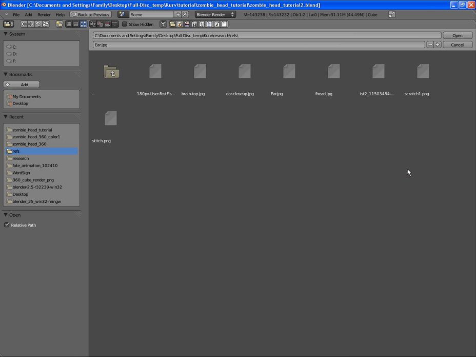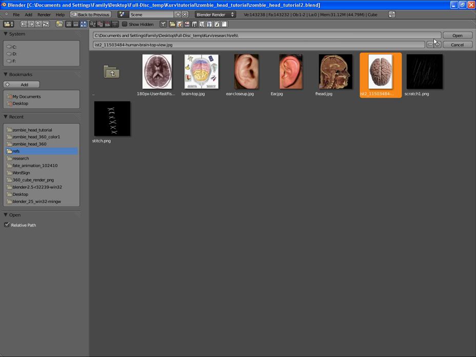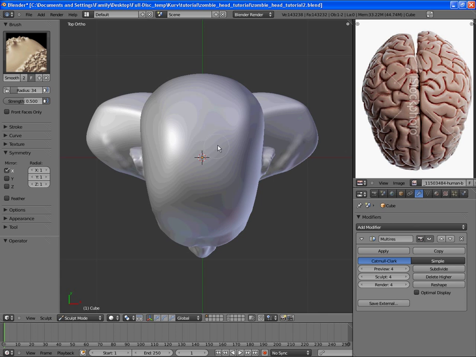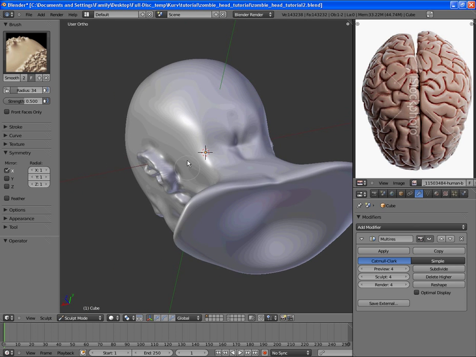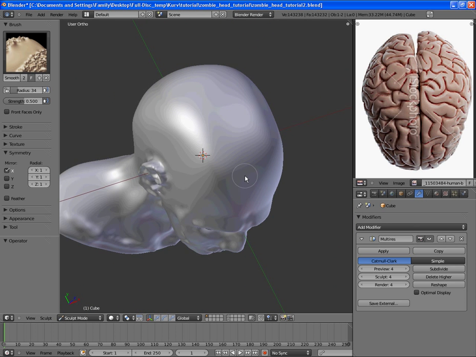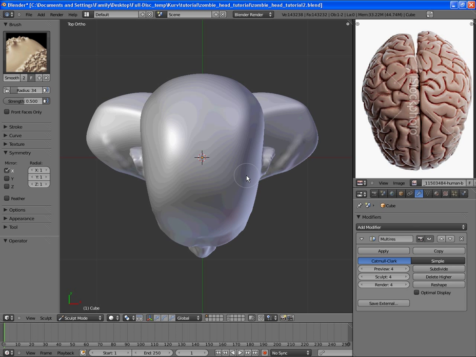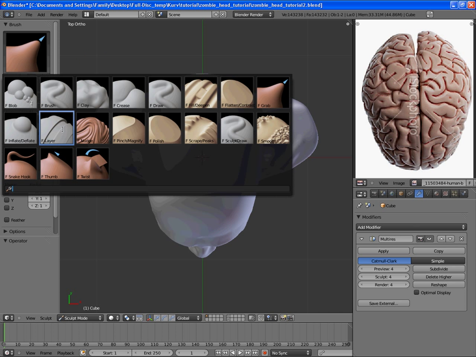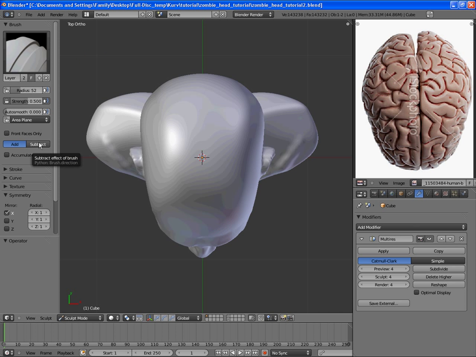First, I'm going to open up a brain reference image that I grabbed off of Google Images. And then we're going to go into top view mode. This head is a bit of a strange shape, but we'll let it go. I'm going to use layer. I'm going to use subtract.